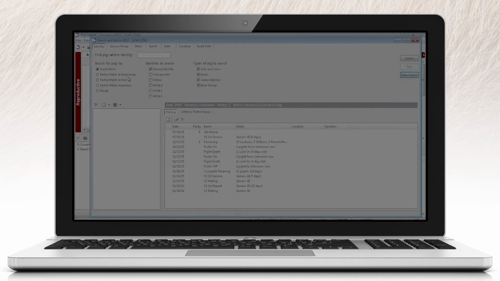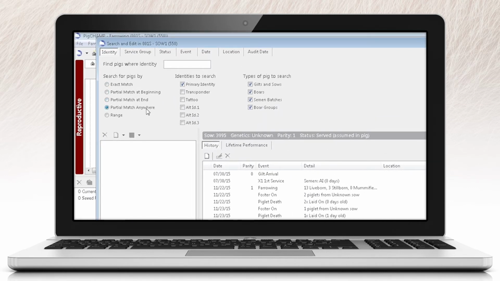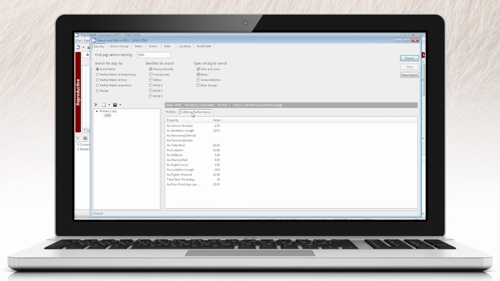When searching for a series of identifiers, when only a portion of the identifier is known, users have the option to query the database by partial identities. To help narrow the search, you can define whether the partial match you're looking for is at the beginning or end of the identifier. If unknown, partial match anywhere is also provided. Any identities that match your search will then appear in the display in the lower left-hand corner.